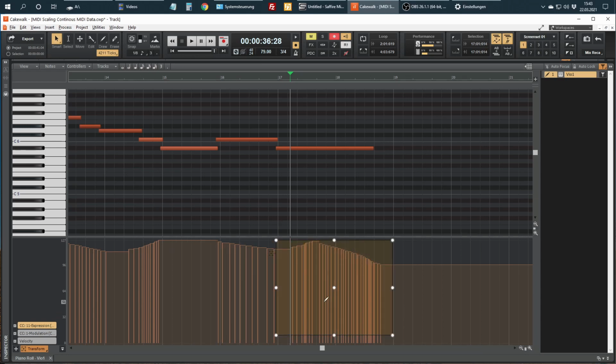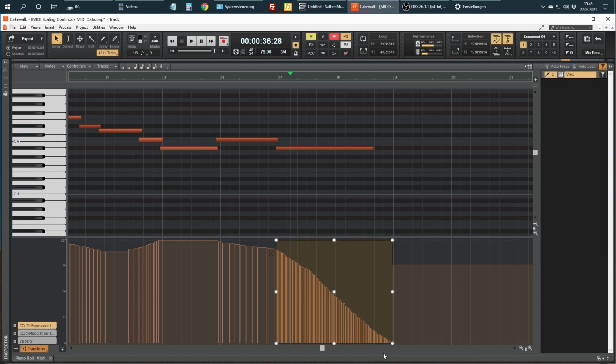Okay, I wanted to create a smooth fade out of this last MIDI note. Let's resize this rectangle so that everything is covered. And now just grab this right top handle and drag it to the bottom. And watch what happens. There you have a very smooth fade out. Let's listen to this.